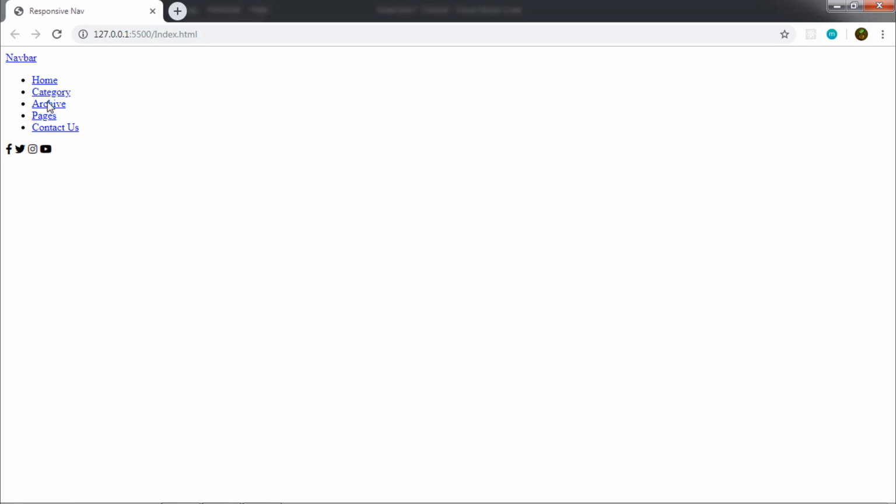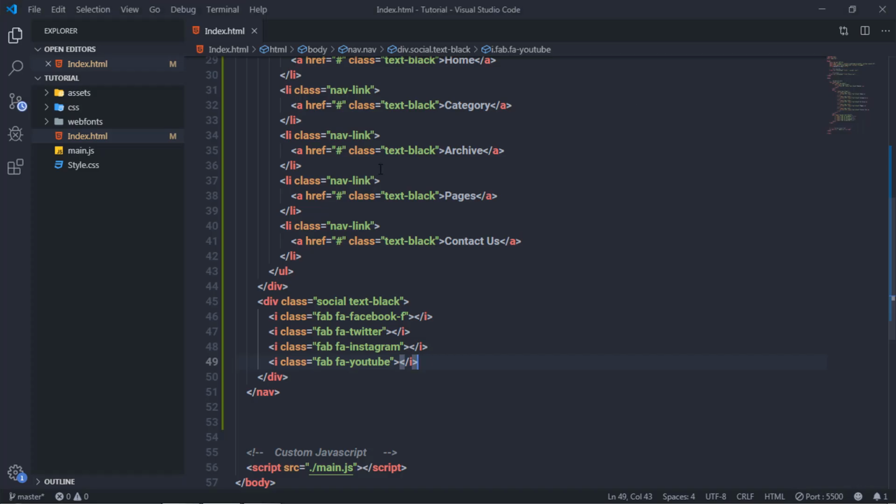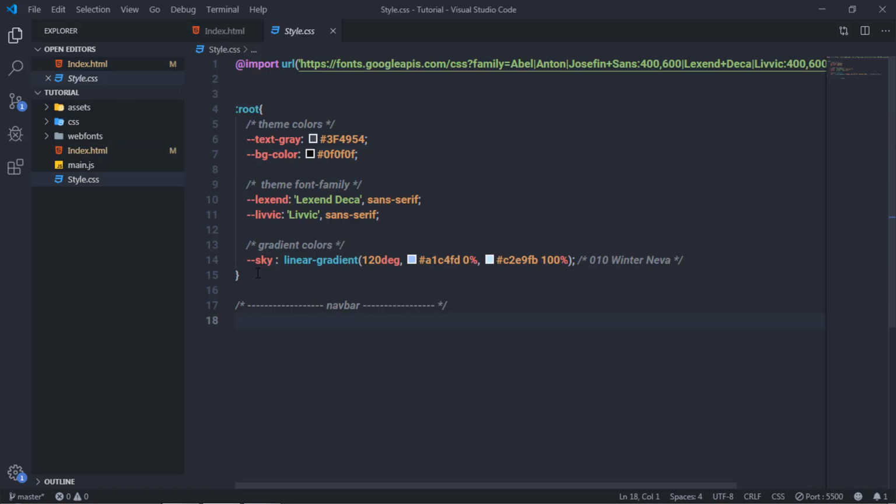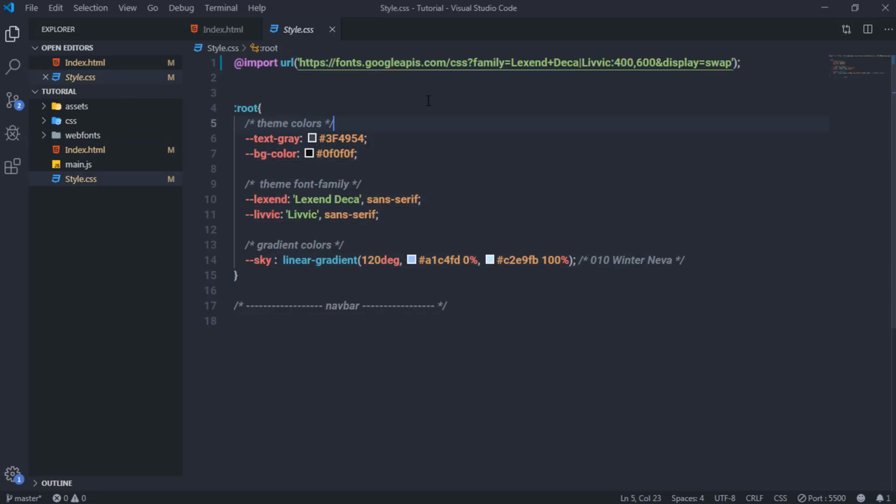Now I just want to style this navigation menu because the navigation menu looks horrible right now. So I'm going to open the style.css file. As you can see, you already have this code in the style.css file. We don't have anything special here. Instead, you can see we imported few fonts using this URL function in this style sheet. So we just import this font in the style.css file.